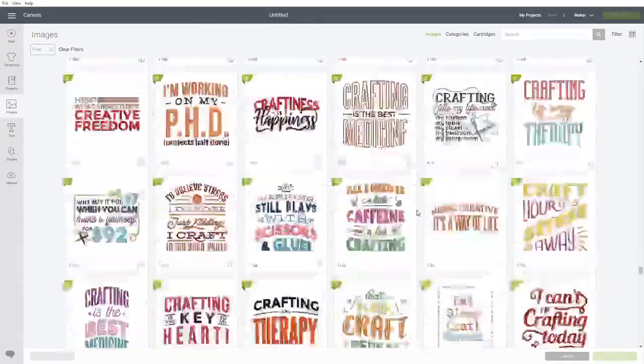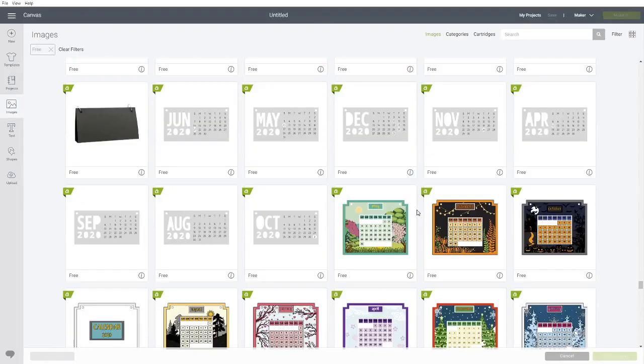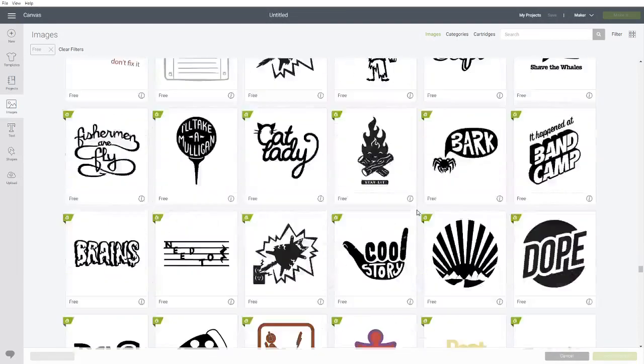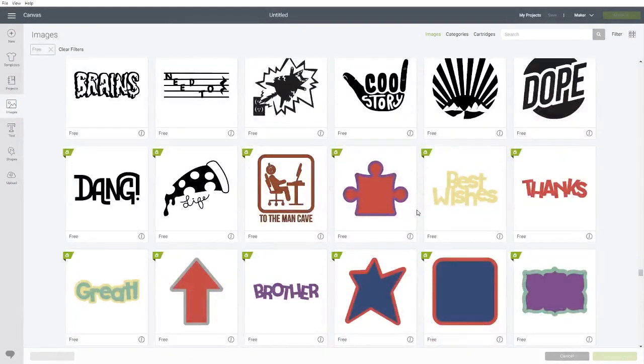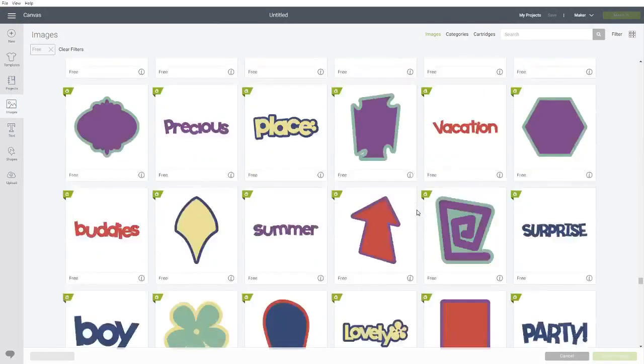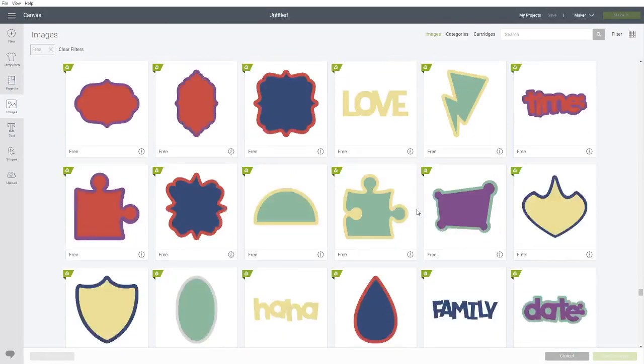So the images are pretty much endless, and the CEO himself said they will alternate different images that are free so that it could keep you guys busy during this time.